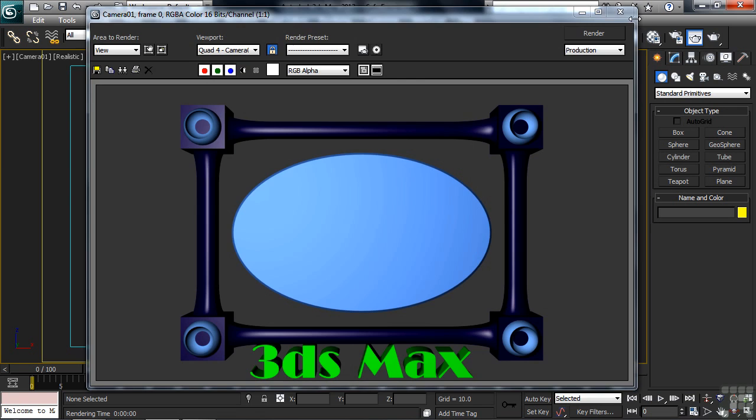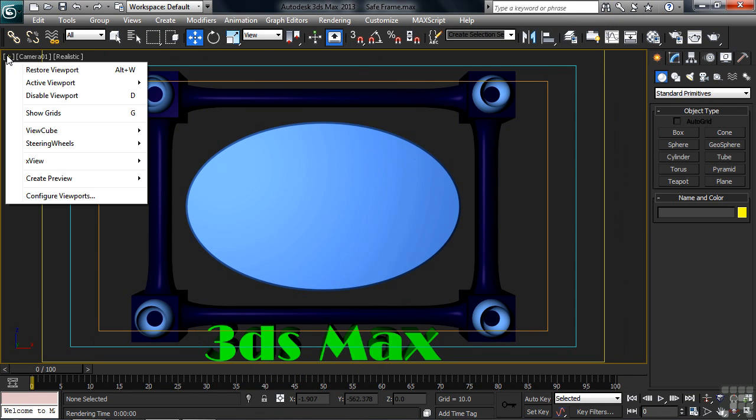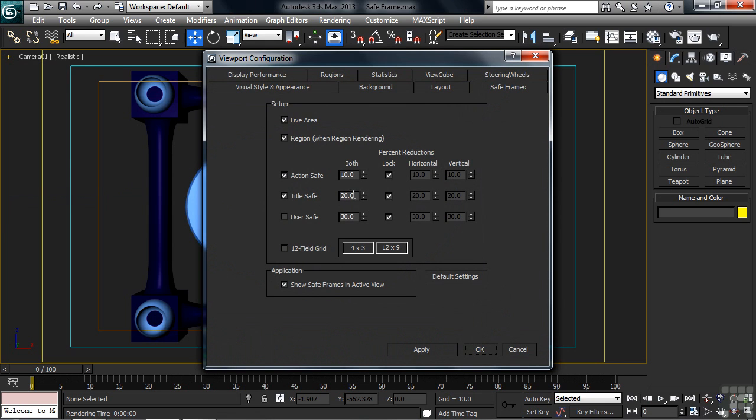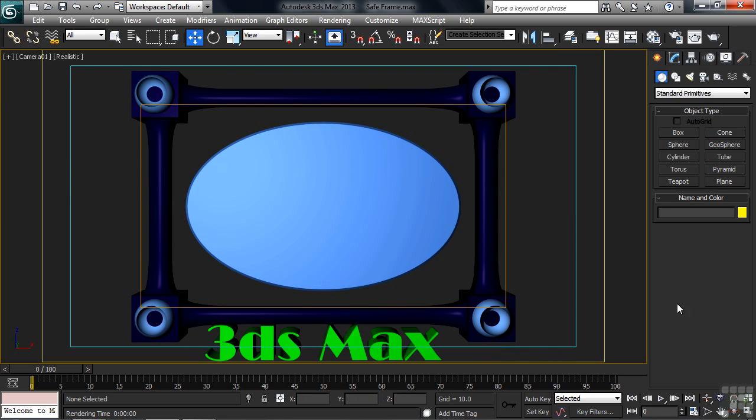We'll close the render, then head back to the upper left-hand corner of our viewport into our configuration settings. Halfway down in the dialog, we'll change the title safe percentage to 35. Once we've done that, we can click OK in the bottom right corner. Take a look at the way the small orange square, the title safe area, has now been reduced in size.